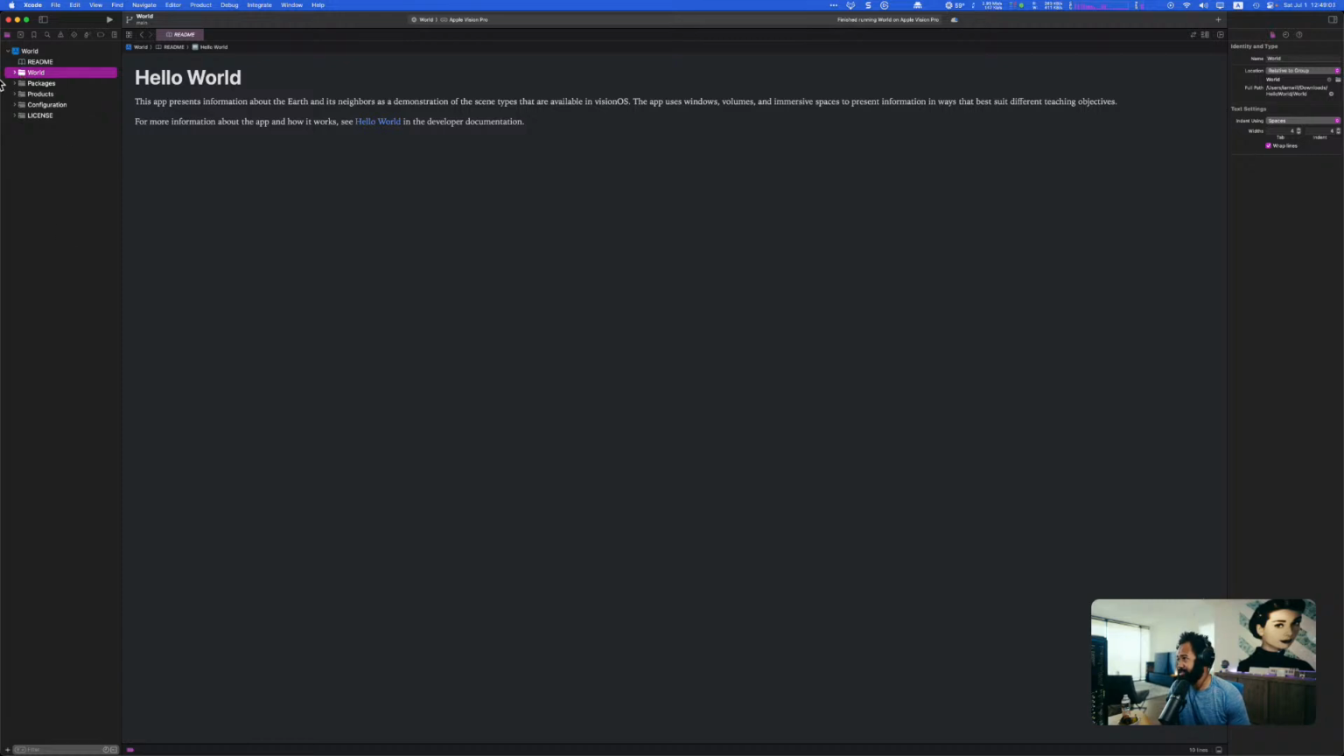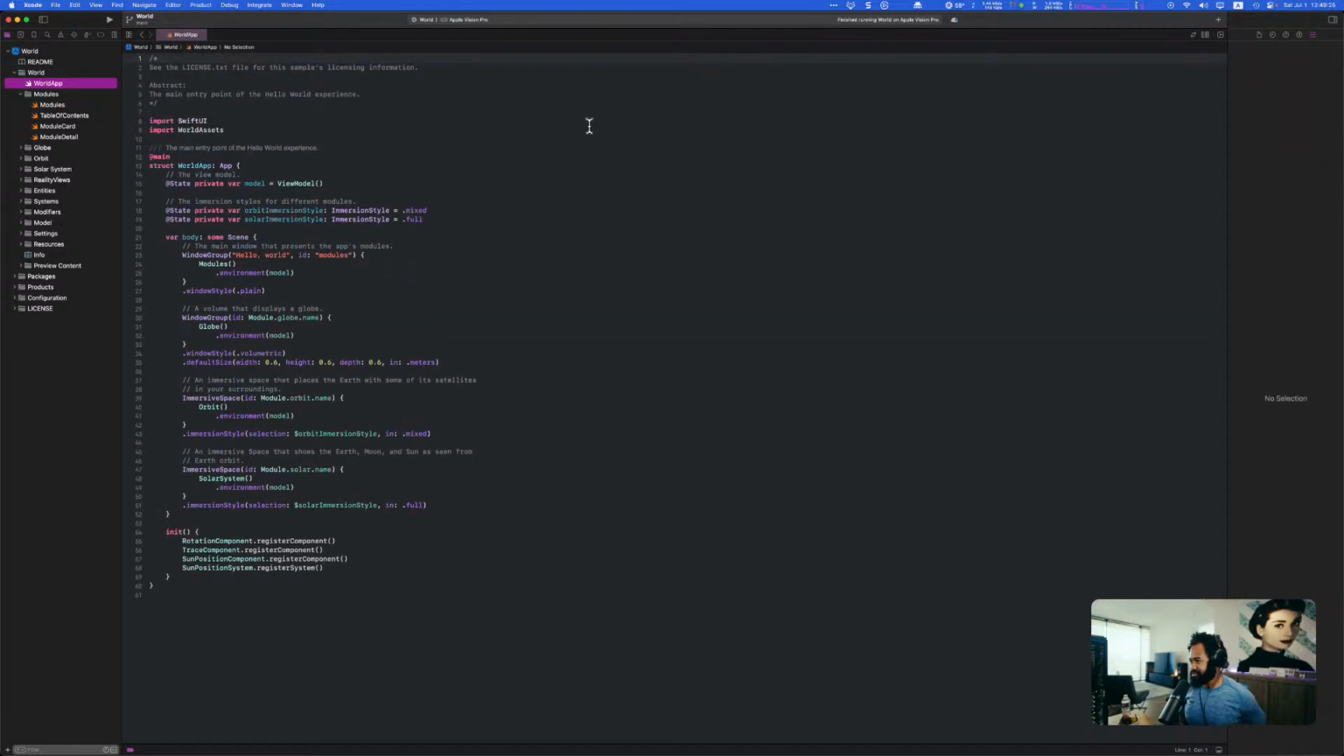The entry point to this application is inside of this world app. For what it's worth, any SwiftUI app is going to have a file that ends in the word app, hopefully, and that is the entry point where you bootstrap your application. So let's jump into that first. We'll see that there's just one thing right here, the app, which is what it should be, and it's marked as main. We're importing these world assets, and we'll get into that a little bit later.